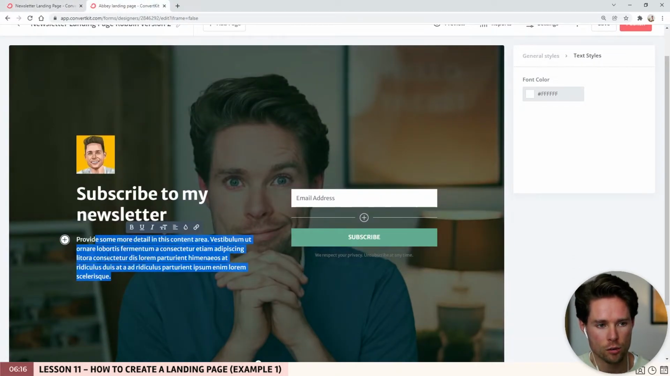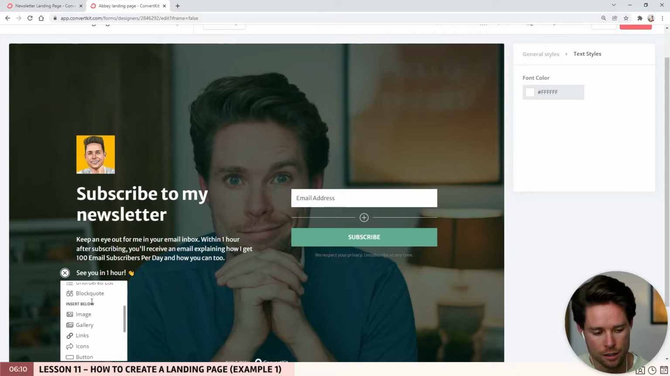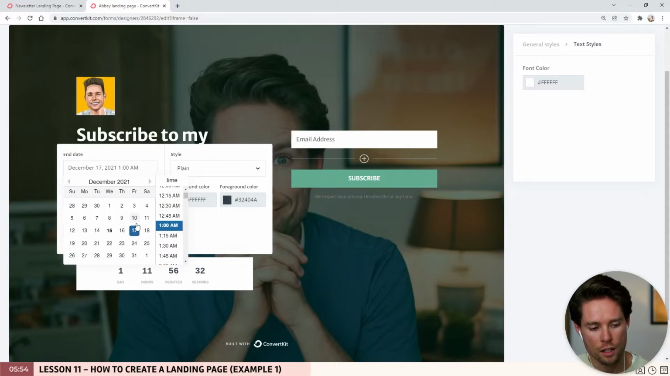So I'm gonna copy this text over here, I'm gonna paste it over here, but you can add whatever you want over here. You can add multiple headings, you can do lists, you can do a quote, an image, icons, a button, a divider, a countdown timer. So a countdown timer could be really cool if you have a masterclass or something that's time sensitive and you want people to sign up before a certain date. So the time to sign up ends on Friday the 17th, for example, at 1 a.m.